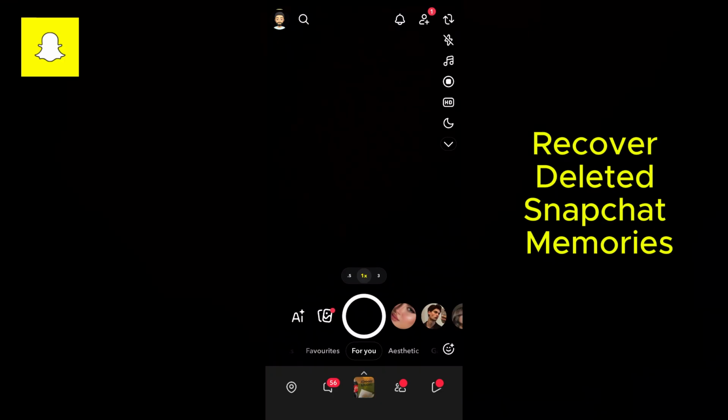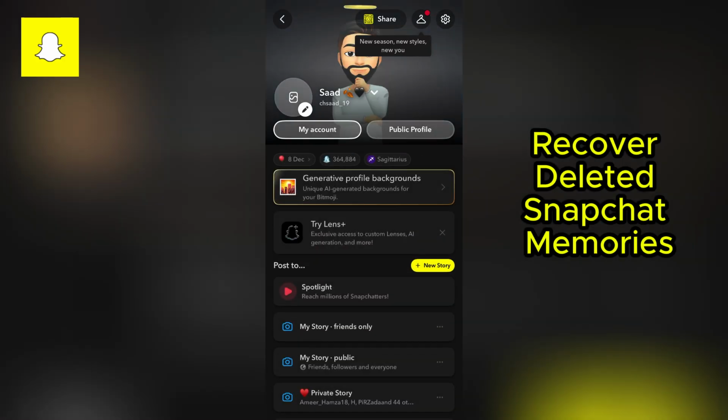Now, tap your Bitmoji icon located at the top left corner. This will open your profile page with different account options. Here, you can manage settings and access support tools.